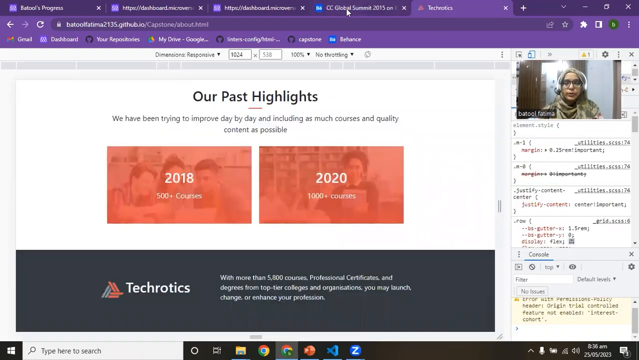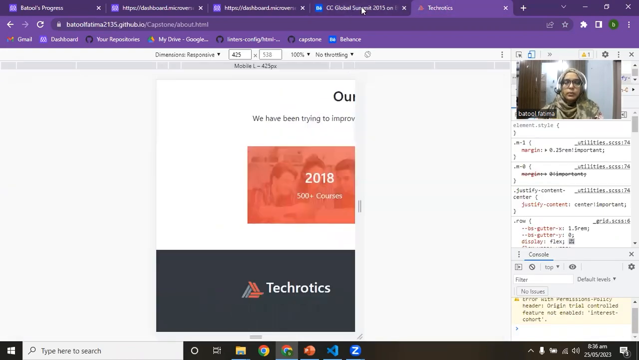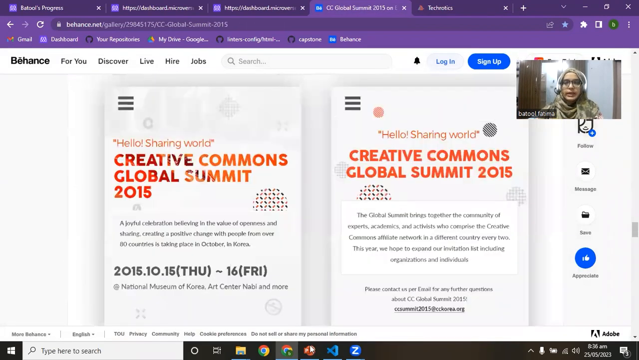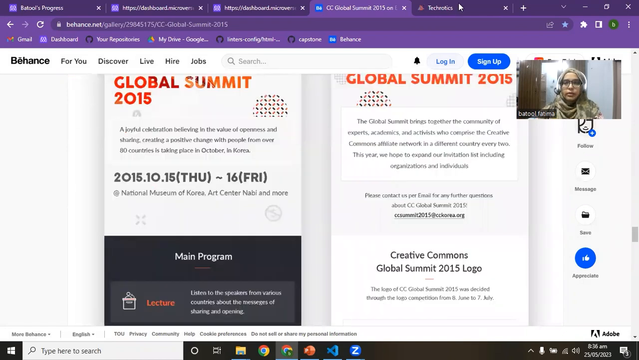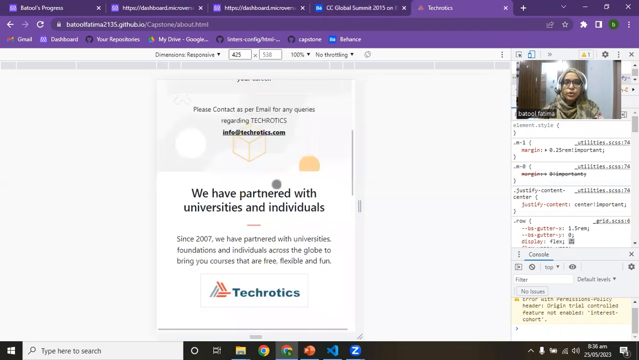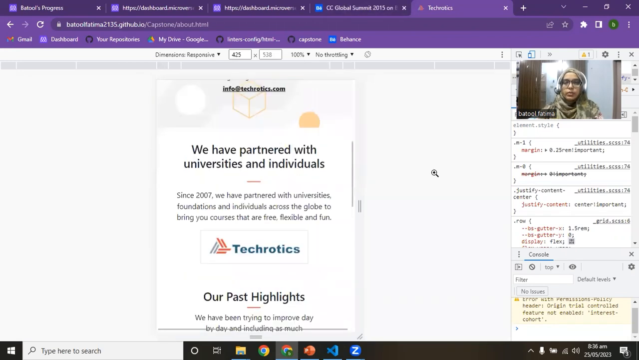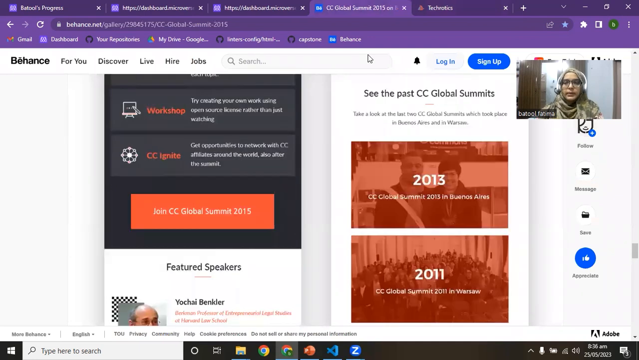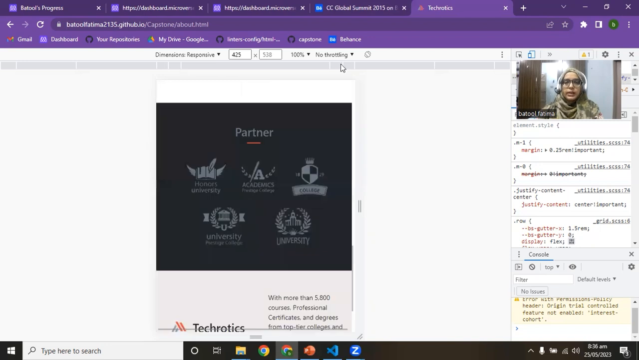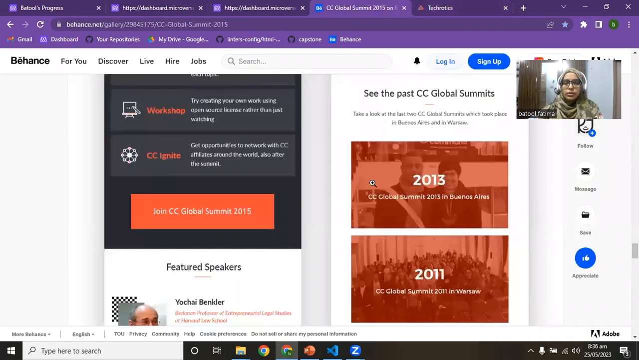So here's the footer. Now coming back to the mobile versions. Here we can see the mobile version of Contact Us. Again, we have the header section and the heading. After that, we again have the logo section. After that, the past section, and then the partner and the footer.